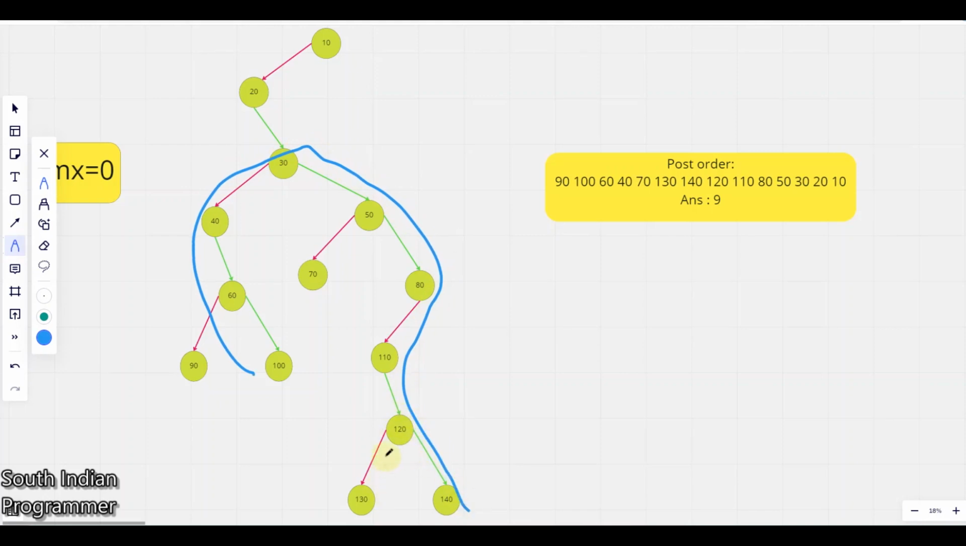You can say this one also, but this is the answer. The answer is 9. Here in the first line, I have just written the post order traversal of this binary tree. With this post order traversal, you can understand which node will be visited first. When it comes to directly here, it comes directly to 90.